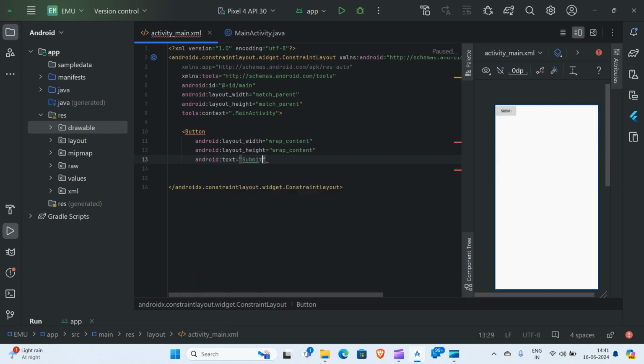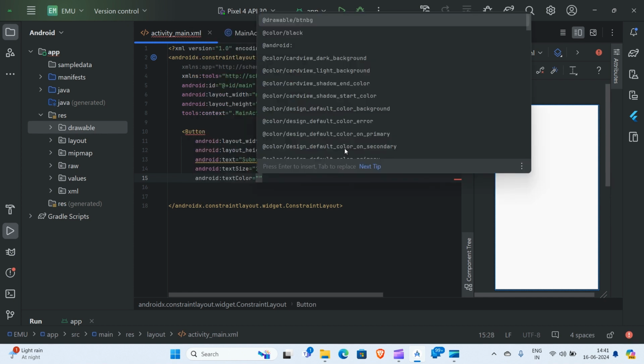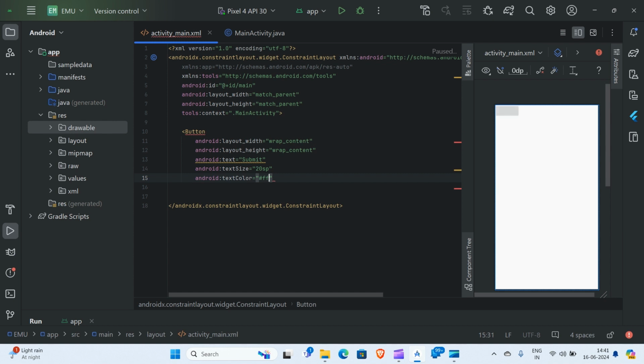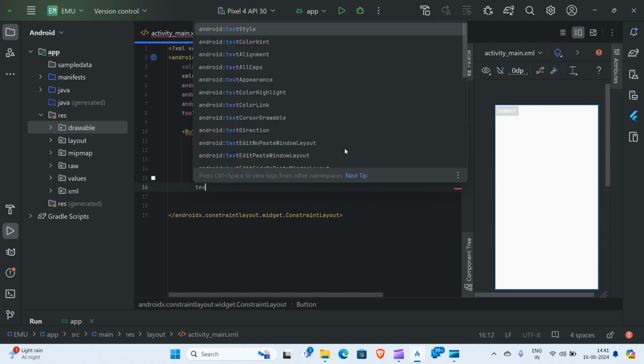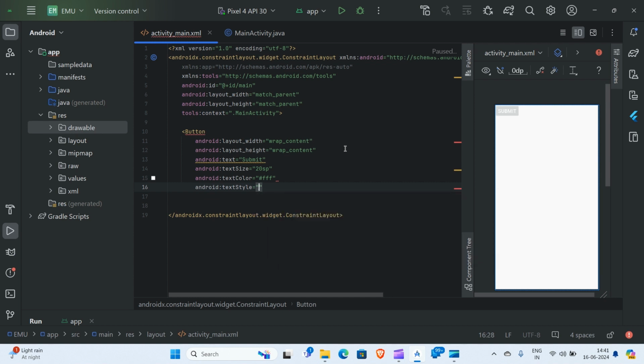We can also customize the text of the button, the size as 20 sp and the color as white. I am using the color code here. You can directly define the code in the colors.xml file. To check that video, check in the description. We can also style the button in bold, italic and normal. I am keeping it normal.